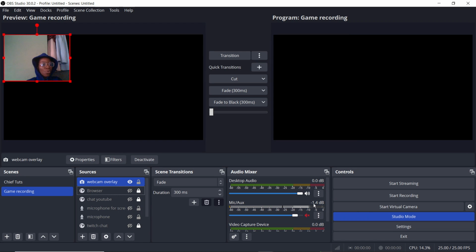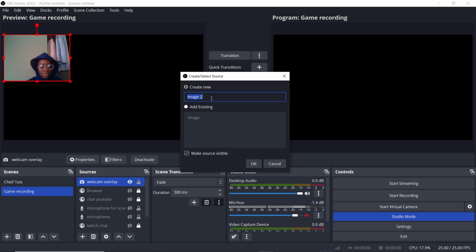Then you need to add the overlay image. Click on the plus button in the sources box and select image. Name the image source. It's going to be webcam overlay image. Then select OK.